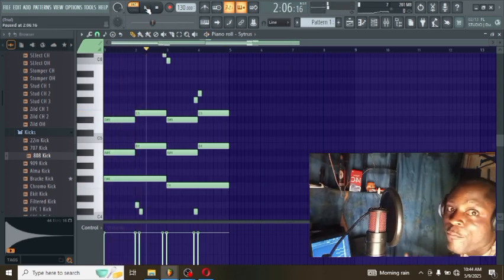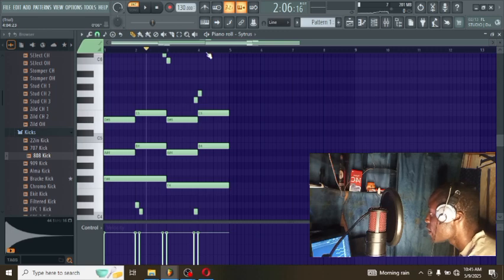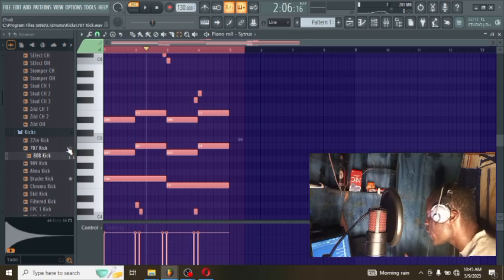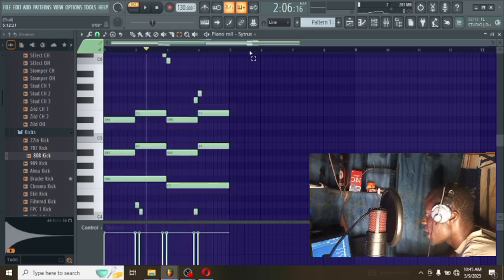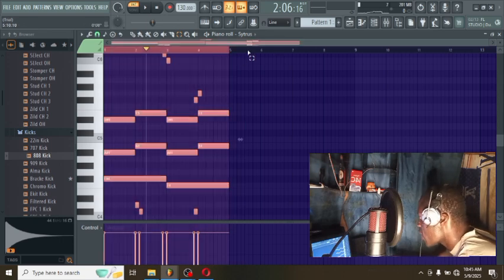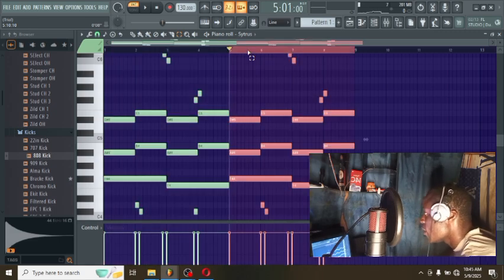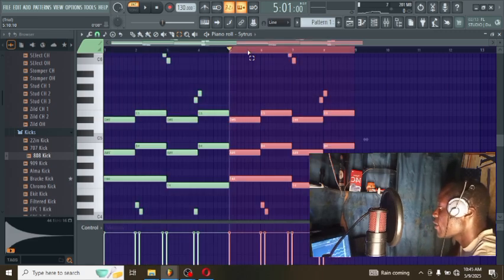As you can see, I've programmed my first 4 bars pattern. I'm going to click on select here, put my cursor here, left click and hold my left click button, just highlight to the left. You can also press Ctrl and A, then press Ctrl and B to copy right to bar number 8.